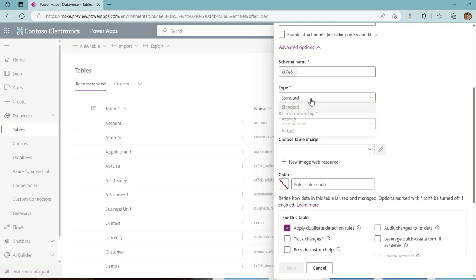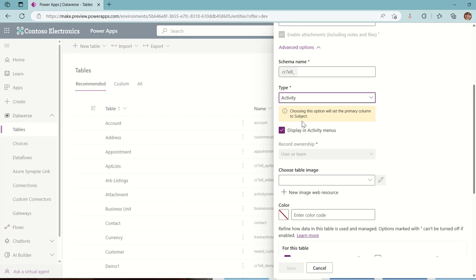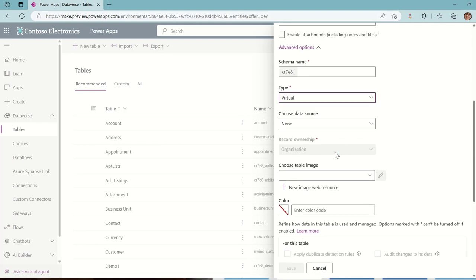Now, I will point out, if you choose activity table, it will not let you select organization, because activities, which have actual start times, actual end times, and durations, are more task-centric. They need a user or a team. We don't want the whole organization owning a particular task or activity. So that's always going to be user or team. The other thing is, if you create a virtual table, that will also be forced as an organizational object. You cannot do user and team for virtual tables at this time. Today is December 21st, 2022.